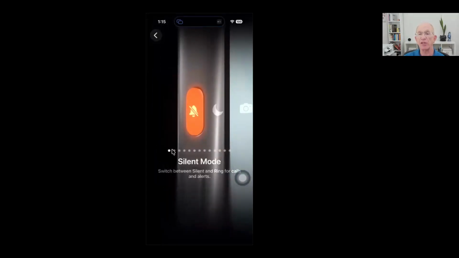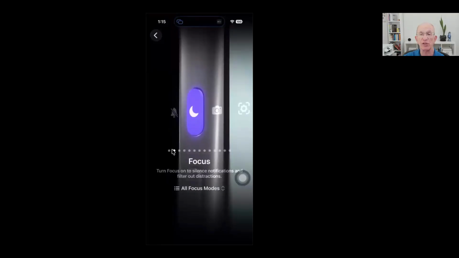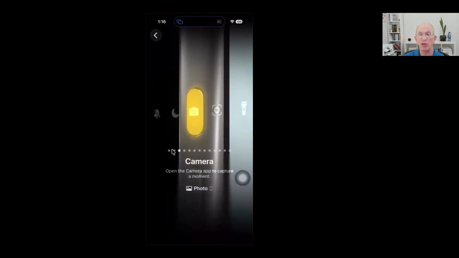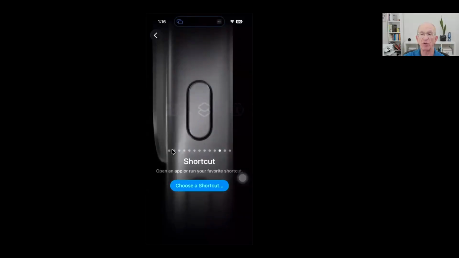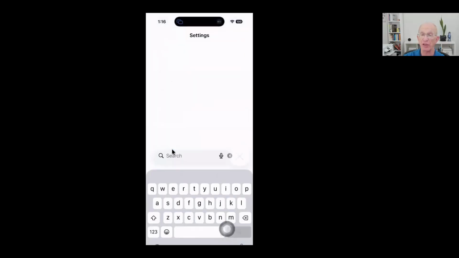This has options. I can set that button to put my phone in silent mode, switch between silent and ring. I can give it the ability to turn on a focus to change distractions. I can give it the ability to open up the camera right away. I can use it for visual intelligence that will see things around, flashlight, voice memo, recognizing music, translate, magnifier, or using other controls that I want to. Now, obviously, for someone that can press that action button, that's really, really handy.